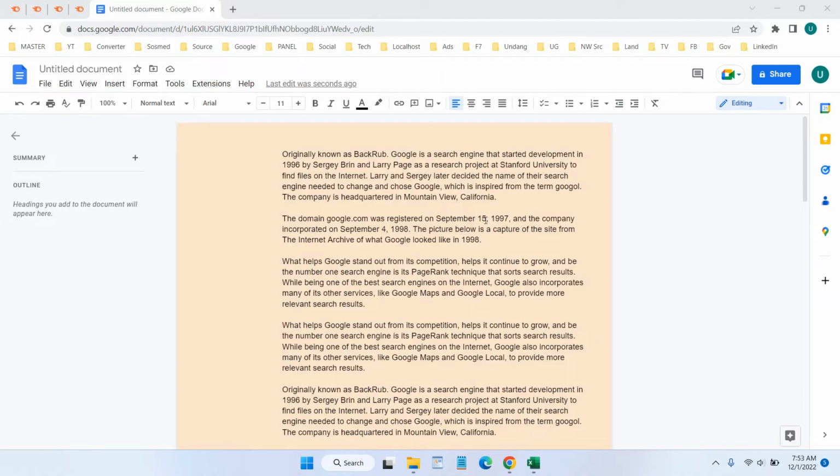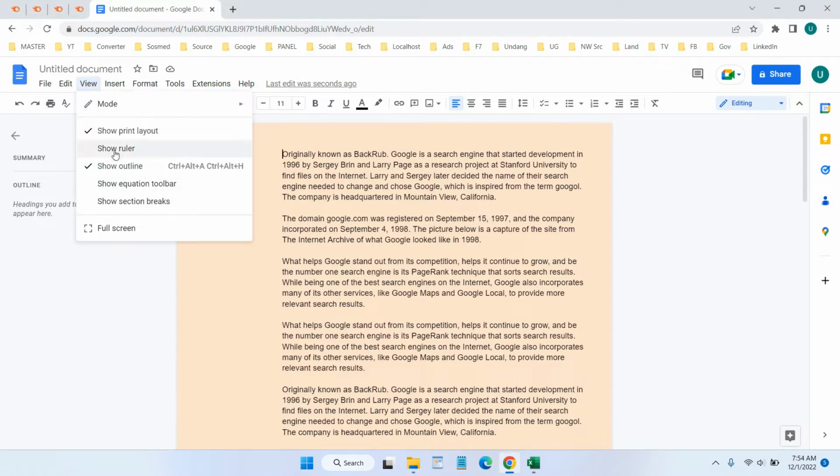In this video we will show you how to do hanging indent on Google Docs or Google Documents. To do hanging indent in here, first we need to show the ruler bar. You can click View and click Show Ruler. Make sure this is checked.